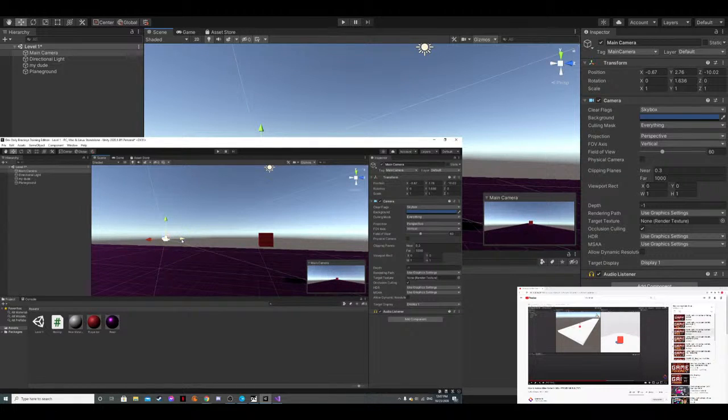I should probably have to take the camera and move it to a certain point of view. Was probably what they're going to teach me in a second.